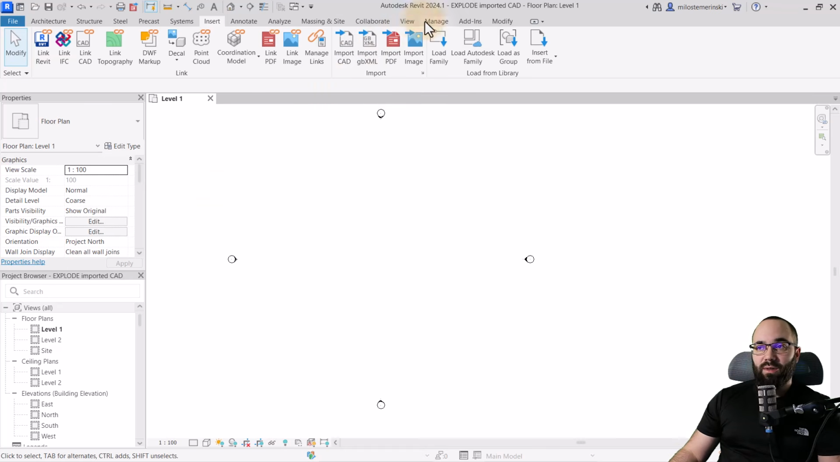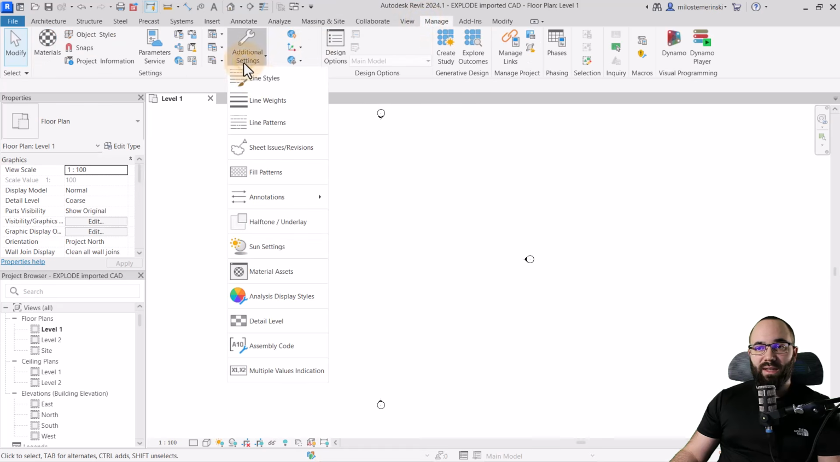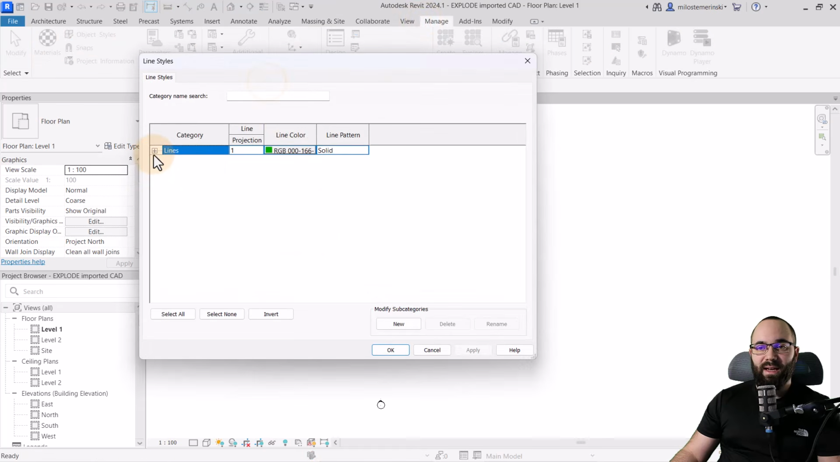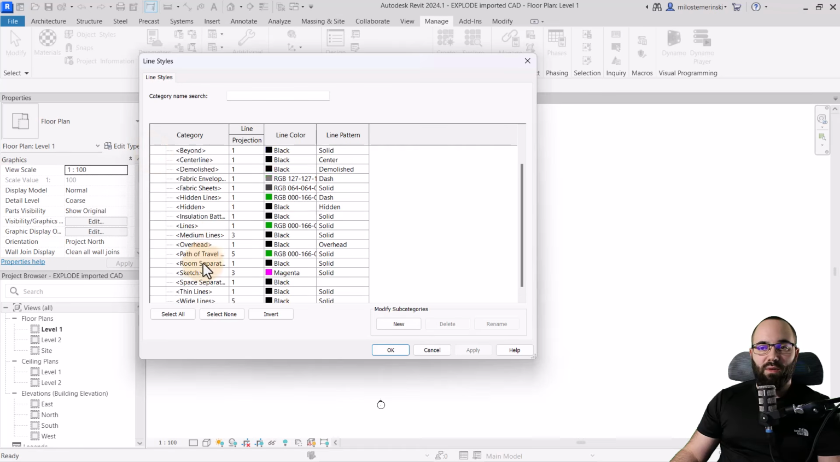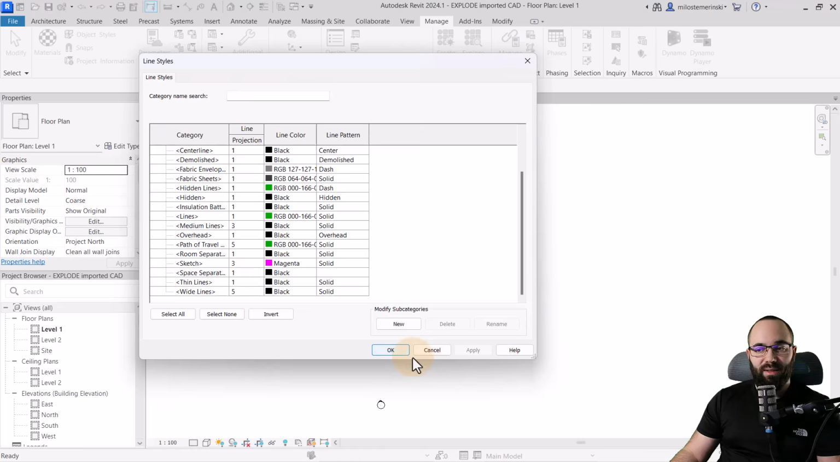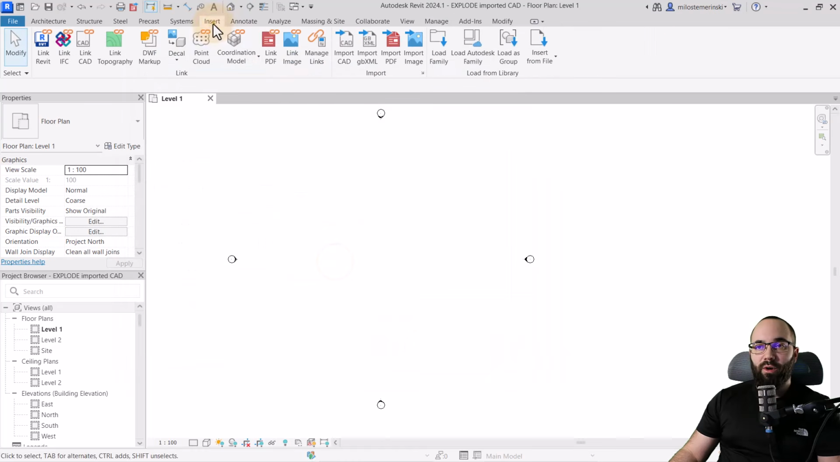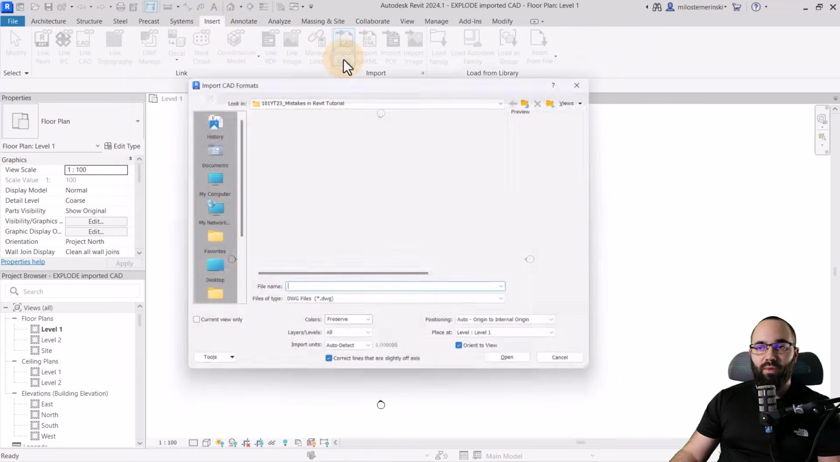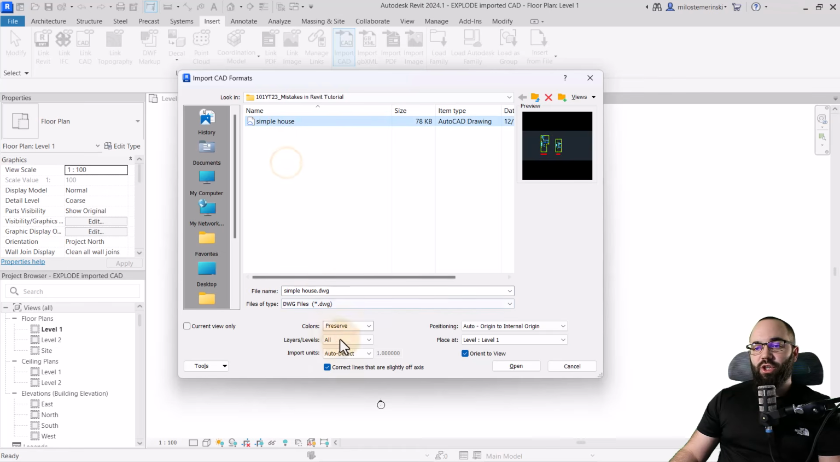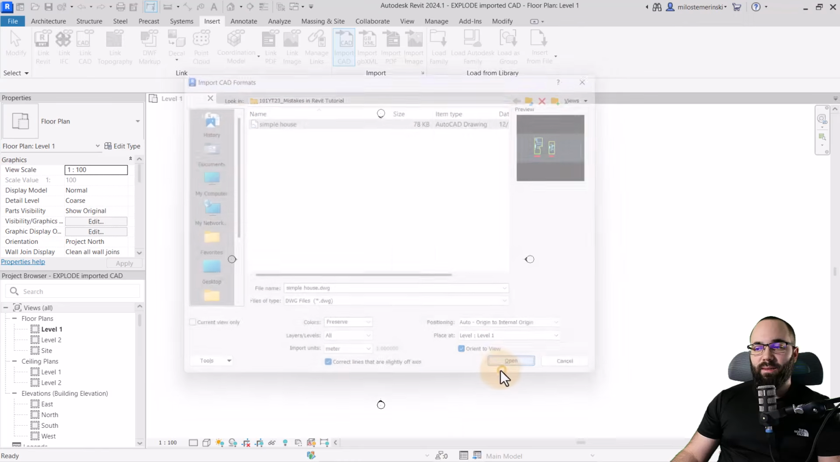If I go here to the Manage tab and then go to Additional Settings and open up Line Styles, here we just have some regular line styles that we get with Revit with this particular template. However, if I were to go to Insert and then go to Import CAD, just make sure to set the import units to meters, and then I'm just going to click OK.